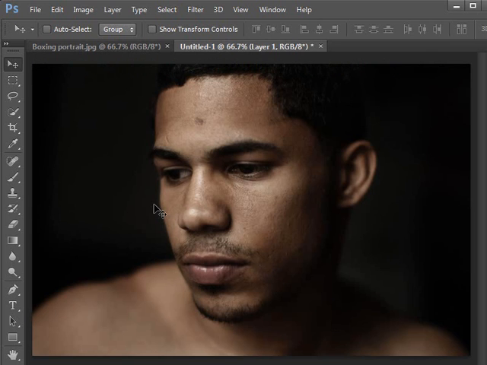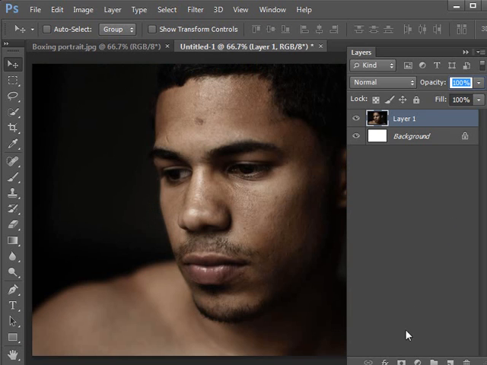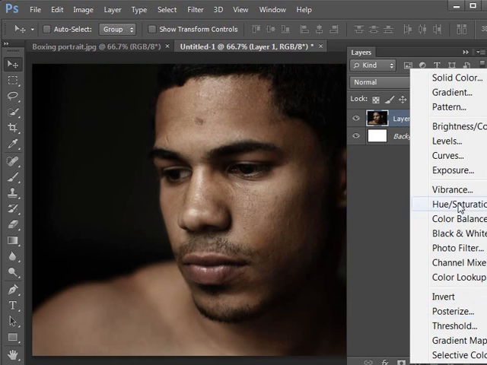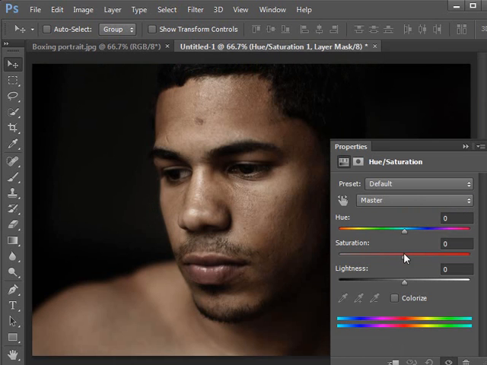In this new file, I'm going to desaturate it completely. I'll create an adjustment layer for hue and saturation. Pull your saturation all the way down because, once again, it has to be a black and white image if it's going to be a displacement map.